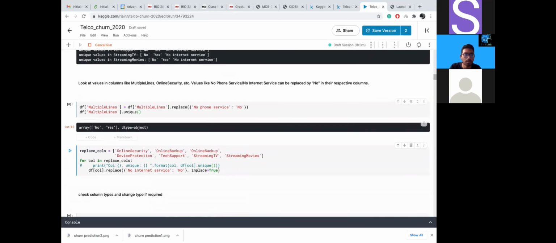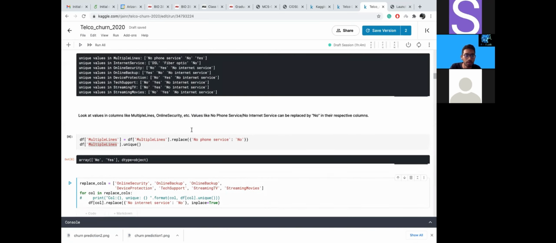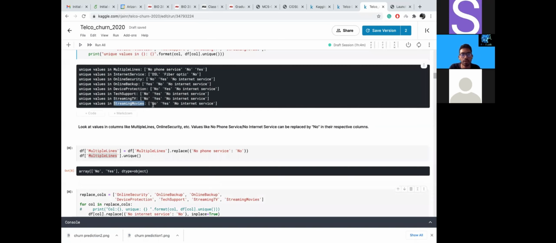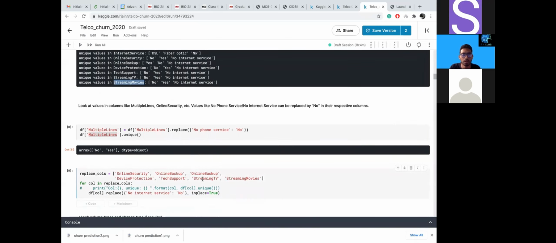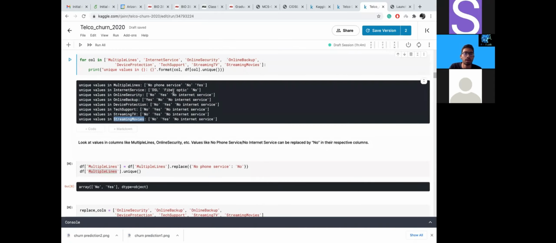So this is the step where I just replace no phone service with no. Now if I just print out the unique values in the multiple lines feature, it just says no or yes. Similarly, we can replace the no internet service value with just no in these columns: online security, online backup, and so on. So you can have a look here. Streaming movies, for example, has no, yes and no internet service. So we just replace all of them with a no. So now all these features that we listed here are Boolean.